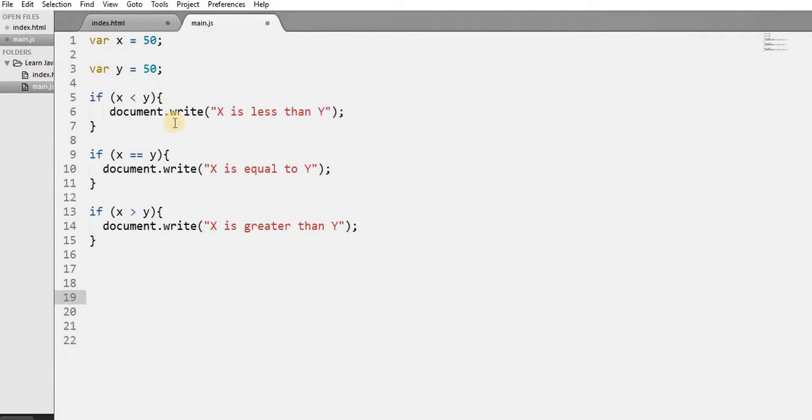So first, we are going to compare two numbers. So we'll declare a variable for them. Variable x is equal to 50 and variable y is equal to 50. And now we are going to check if x is less than y, or if x is equal to y, or if x is greater than y. And this is it. Now we said if x is less than y, document.write x is less than y. Understand? And the next one is if x is equal to y, document.write x is equal to y.